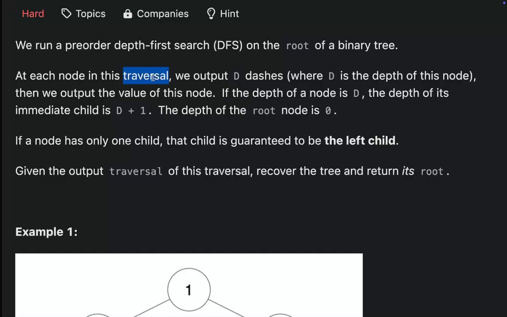At each node in this traversal, we output D dashes, where D is the depth. Then we output the value of this node. If the depth of a node is D, the depth of its immediate child is D plus 1. So the depth of a root node is 0. We know if a node has only one child, then that child is guaranteed to be the left child, and we need to return a tree.